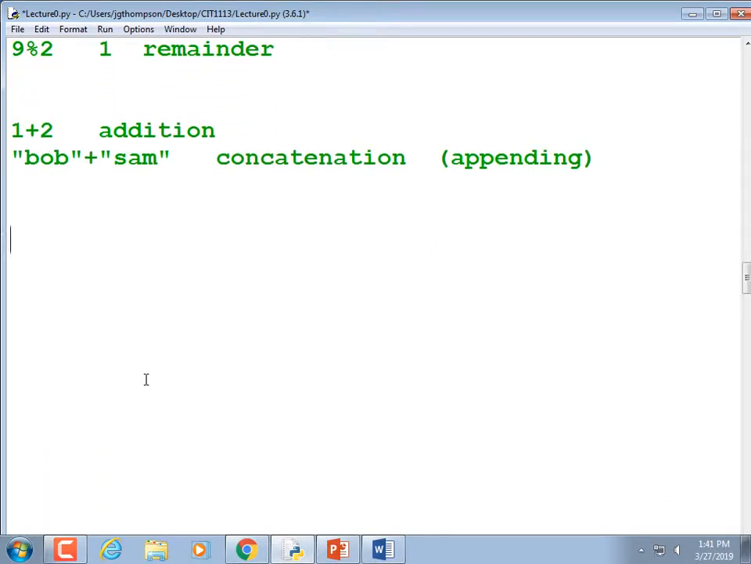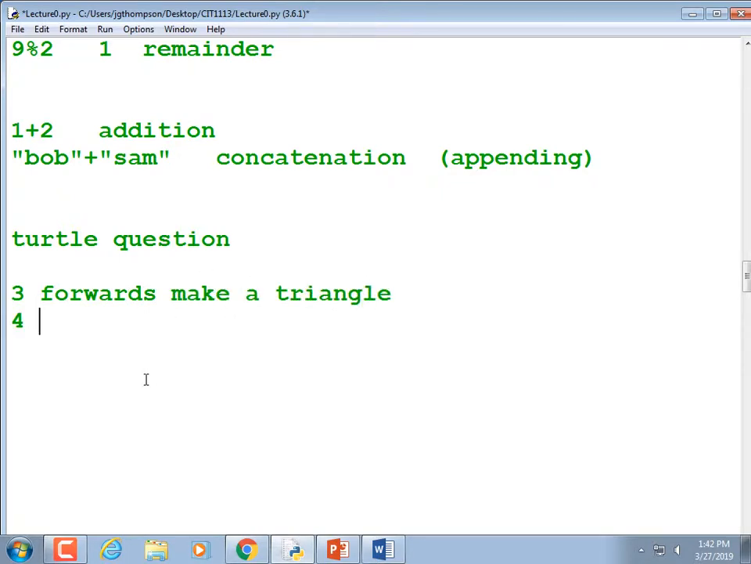The turtle question. Yeah, there's a turtle question, but just one. If you have something that has 4 forward commands in it, it's going to be a square, right? Draw a line, turn an angle, draw a line, turn an angle, draw a line. If it's got 3 forward commands, it's drawing a triangle. If it's got 5 forward commands, it's a pentagon. So, 3 forwards make a triangle in general. 4 make a square or something like that. 5 make a pentagon, and so on.